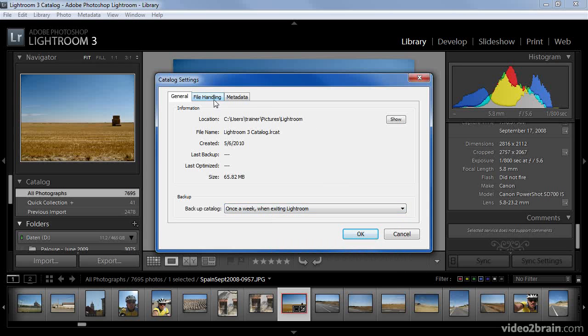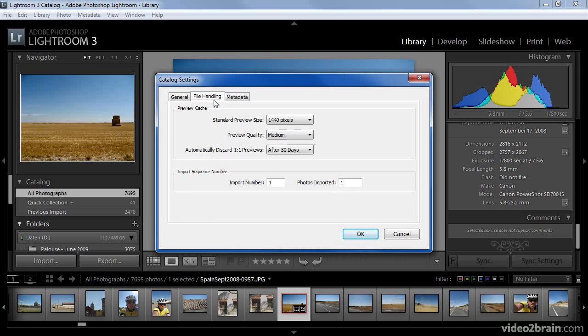The next tab is File Handling. As the name implies, this contains settings related to the handling of files related specifically to the catalog that you have open in Lightroom. The Preview Cache section, of course, relates to the previews that are generated and stored inside of the catalog for all of the images being managed within that catalog. The standard preview size determines what size previews will be generated.